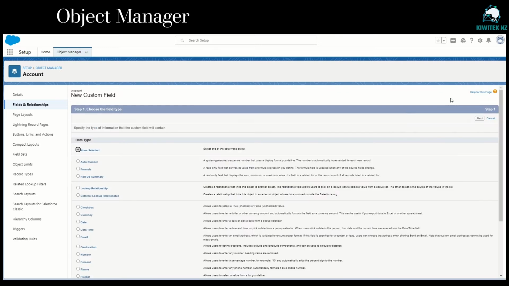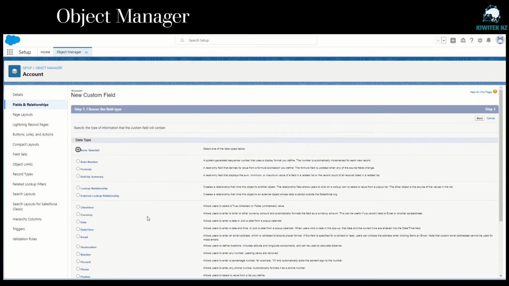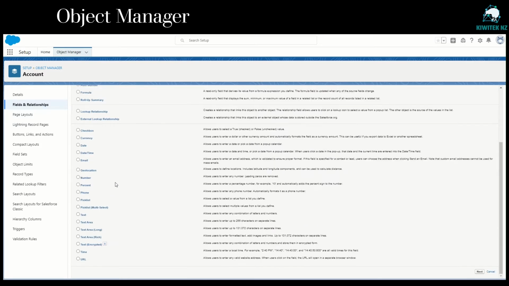When we create a new custom field, the first thing we have to do is decide what type of a field we want. The field can be an auto number or a formula, a roll-up summary, a lookup relationship or external lookup relationship which links this object to another object. The field can also be a checkbox which gives you a Boolean value for the field, true or false. The field can be of type currency.